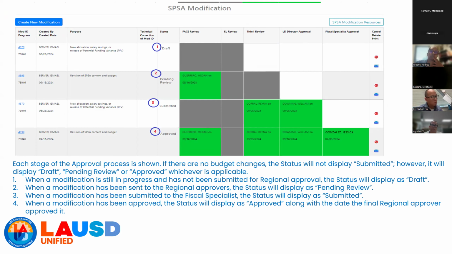And again, here's the picture that I mentioned earlier that shows the various statuses. I'll go through these one at a time. Each stage of the approval process is displayed, and if there's no budget changes, the status will not display submitted, but it will display draft, pending review, or approved, whichever one is applicable. So number one, when a modification is still in progress and it hasn't been submitted for regional approval, your status appears as draft.